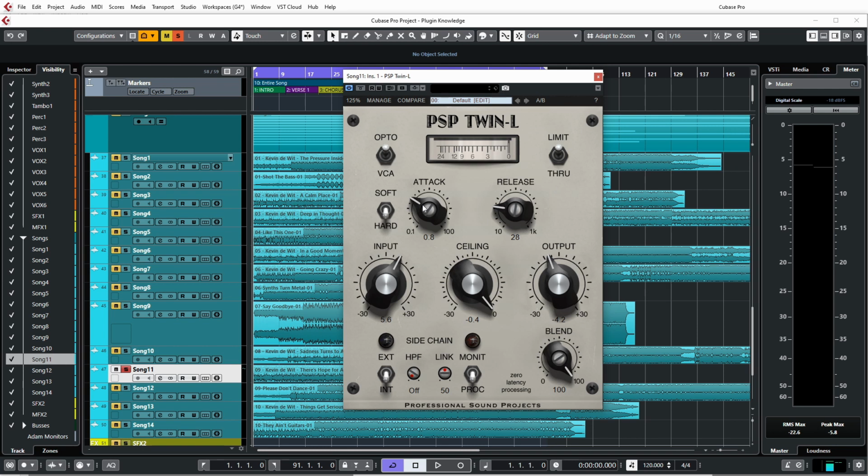Obviously, this can be used in a mastering session if you want to do your entire track, but it could also be used on individual tracks if you so choose and want to have a limiter on one. So there you go. There is the Twin-L from PSP.